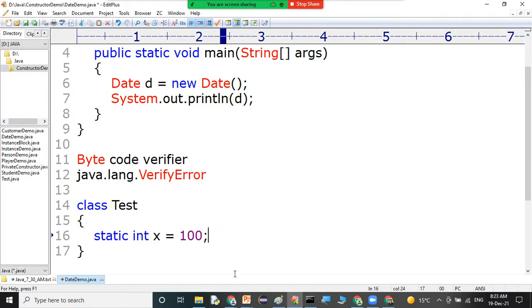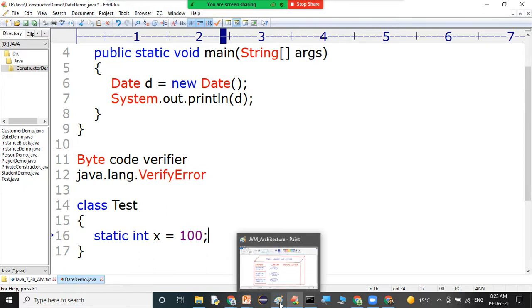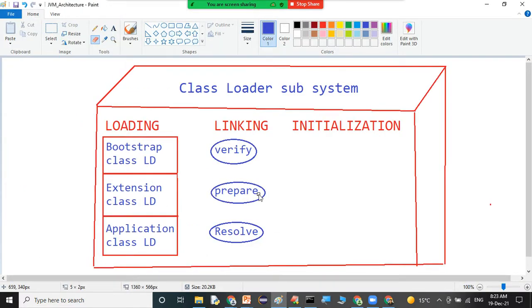First of all, even if you have given the value 100, it doesn't matter. What this prepare phase will do is simply make this x value 0, which is a default value. So what is the purpose of prepare? It is allocating memory for static data members, and it is just putting the default values for those static data members.